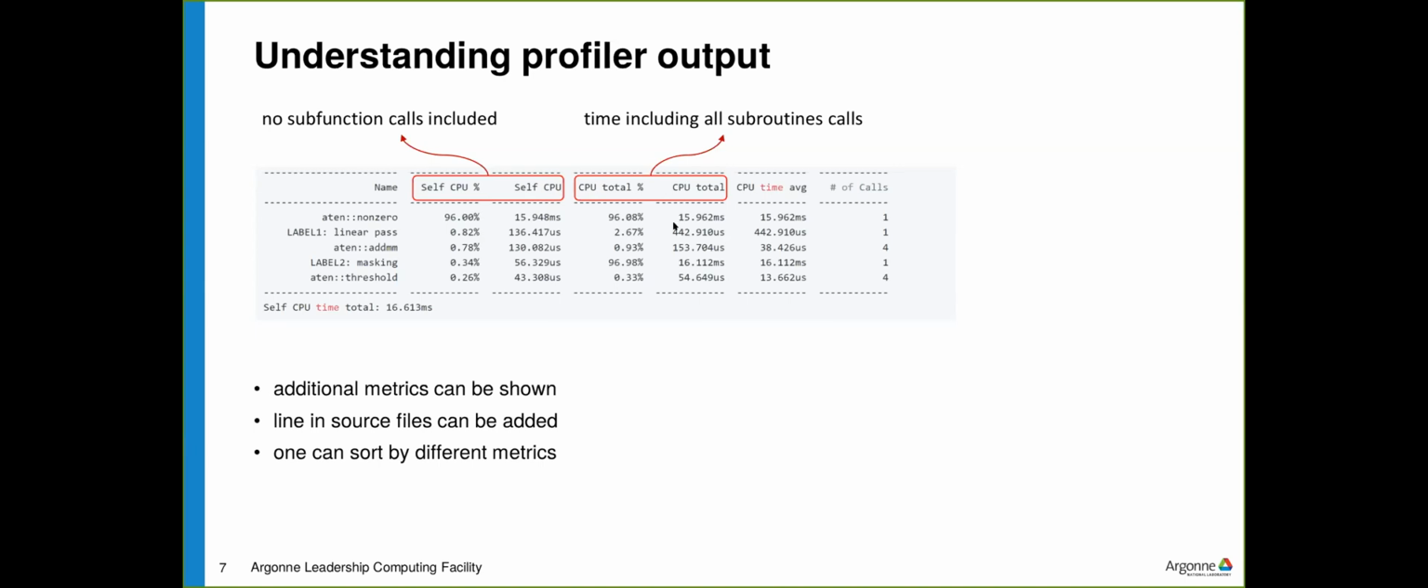If you measure the function, you can measure everything which is going on inside, and this will result in total CPU time. In contrast, you can measure only the operations which you do with the data, and not take into account calls of subroutines. This will result in self CPU time. From this, we can understand what is going on in the function, whether it does some work or if it's just a wrapper. We can add any metrics here, and sort by any metrics, so there is a really flexible API for that.